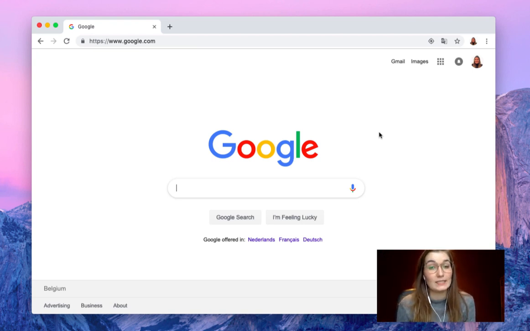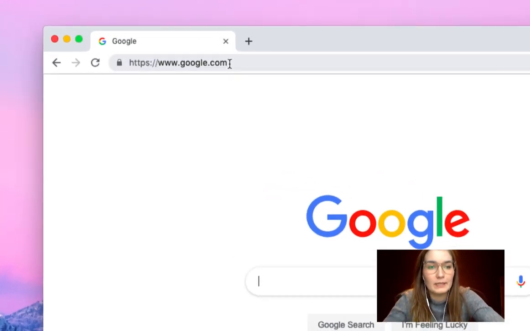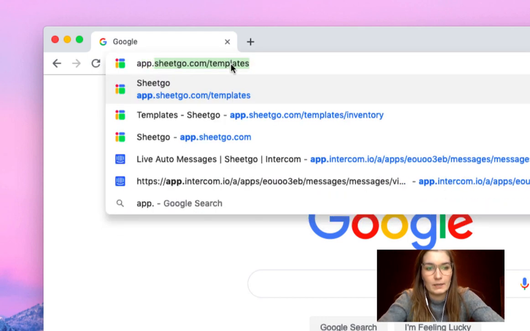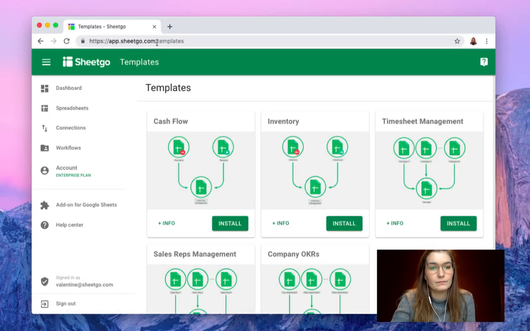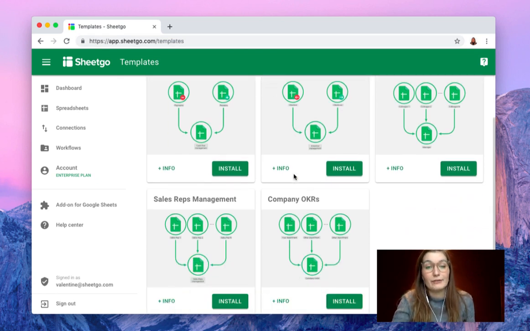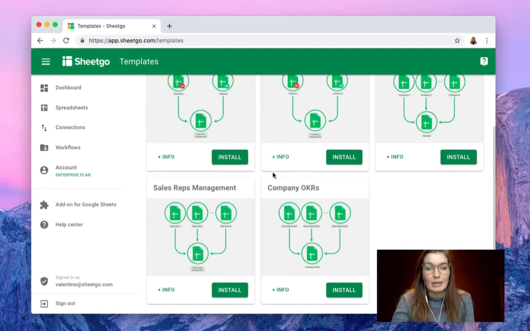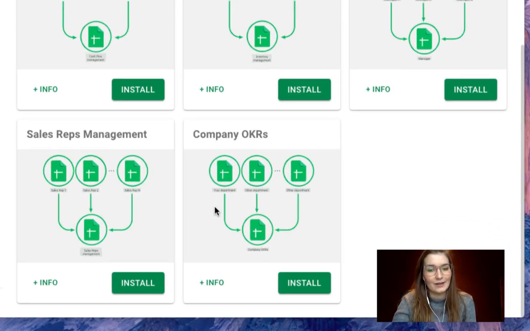In this video, I will explain to you how to install and make use of our company OKRs templates. To access our templates, you simply go to app.sheetgo.com/templates. There we go. This brings us inside the SheetGo web application where you can find our many different templates that we provide. But let me show you a company OKRs, of course.